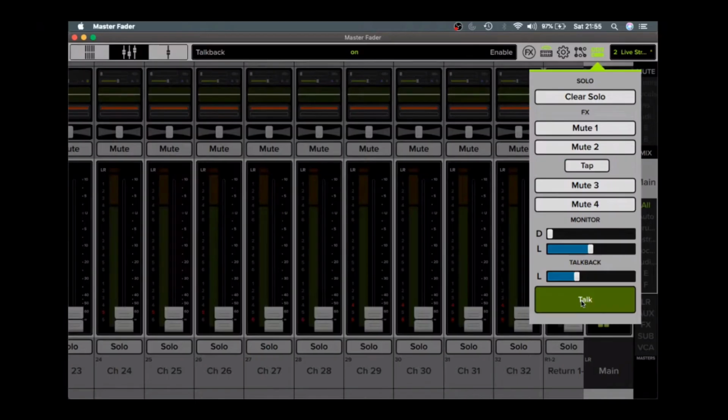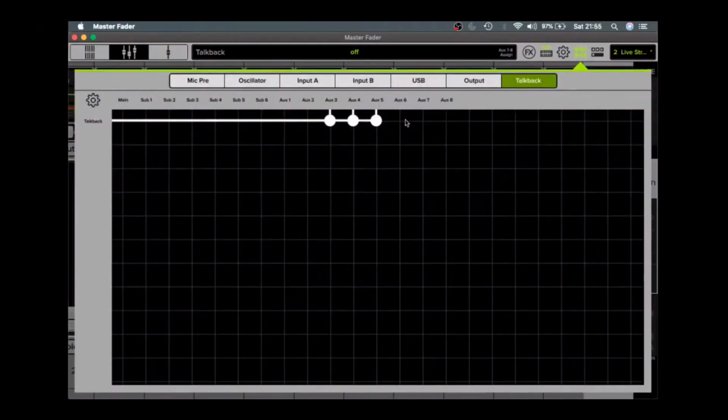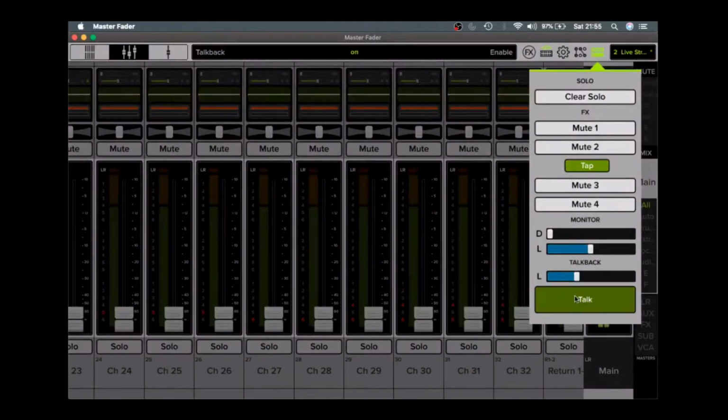Now it is a little bit long-winded in the sense that if you wanted to do something very quickly on the fly, you have to come in here and say, okay, I only want to talk to the drummer who's on aux 3. Do that, come back here, and then set your level and then talk to the drummer. All those steps, by the time, whatever it is you wanted to say to the drummer has come and gone. It's a bit too late. So this is one of the drawbacks of using digital over analog.